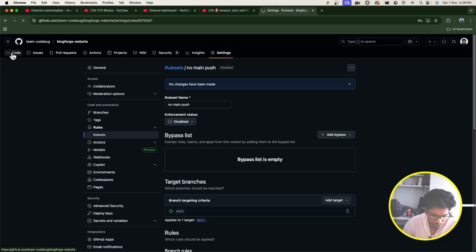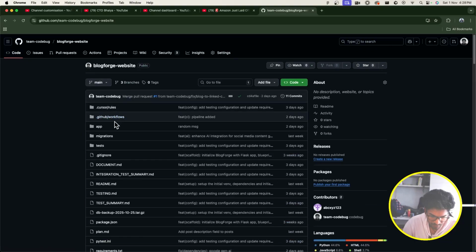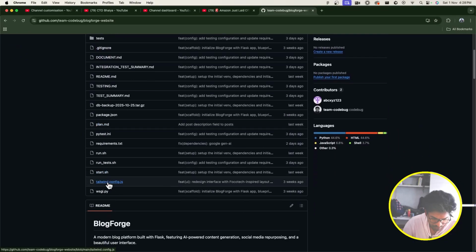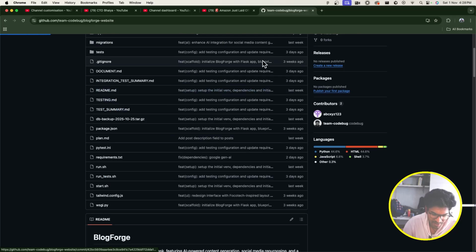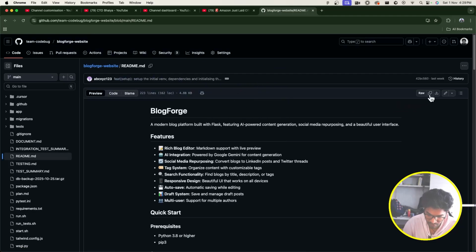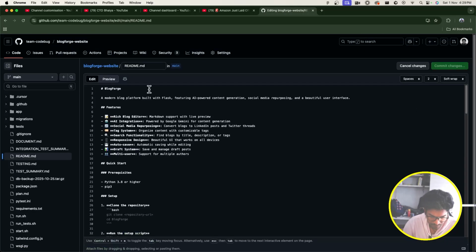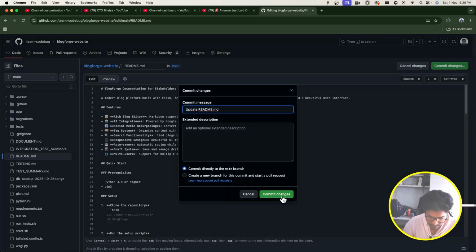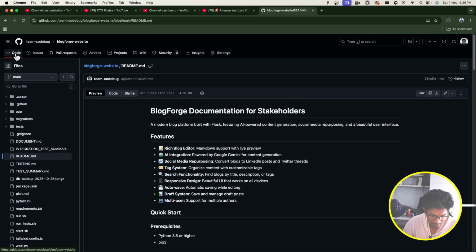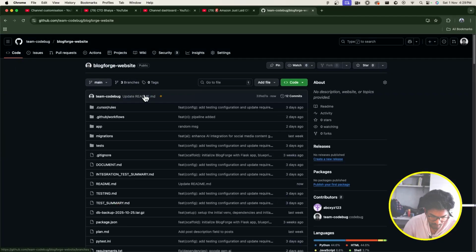So basically what I can do is go to the code, and I'll go to readme.md. I'm making the commit directly from GitHub, right? So I can go to edit, and I'll write here BlockForge documentation for stakeholders, right? Stakeholders. So I'll say yes, commit. We can directly commit to the main branch, and yeah, we did the commit, right? So we have the commit here.